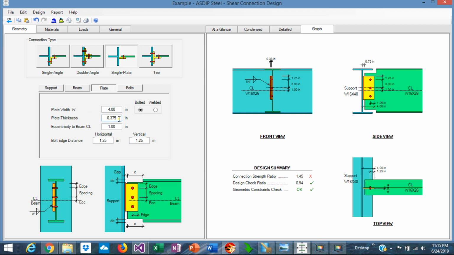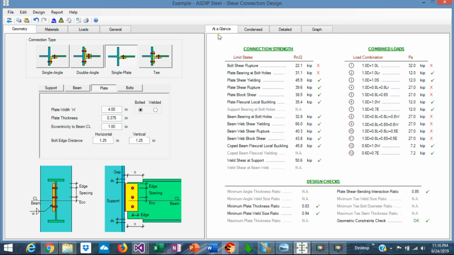Plate thickness is 3/8. Also, it's quite typical. We will not modify that. The default values show an eccentricity of 1 inch, which is this 1 inch counted from the center line of the beam. For now, we'll leave it the way it is. We can see at a glance how the connection is going.